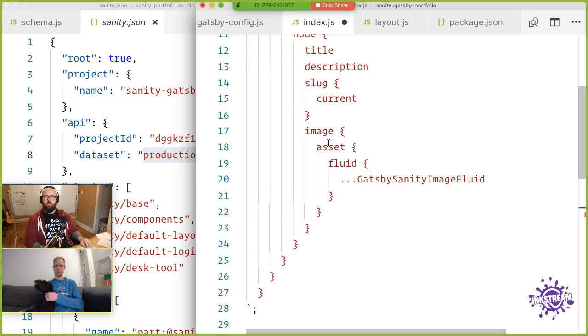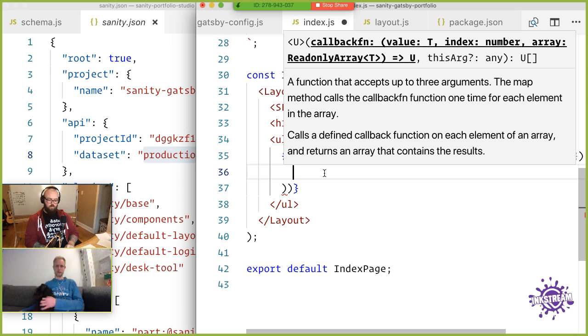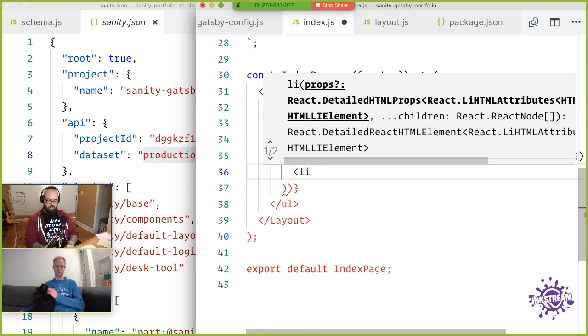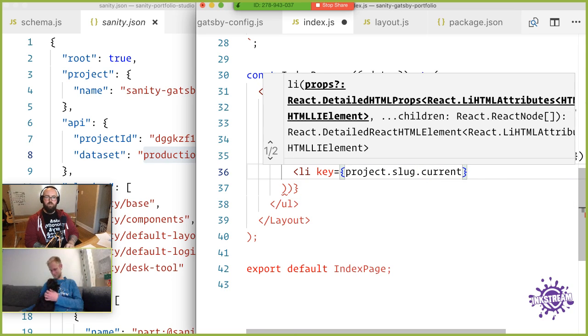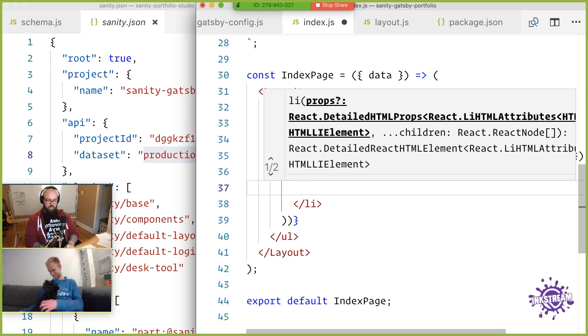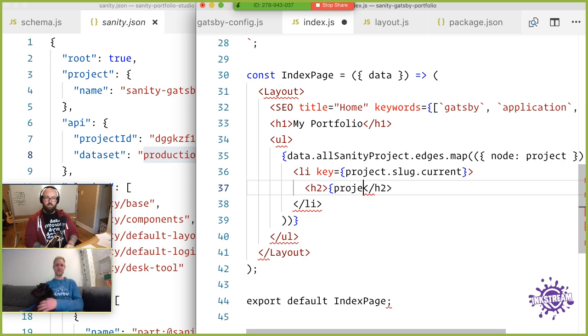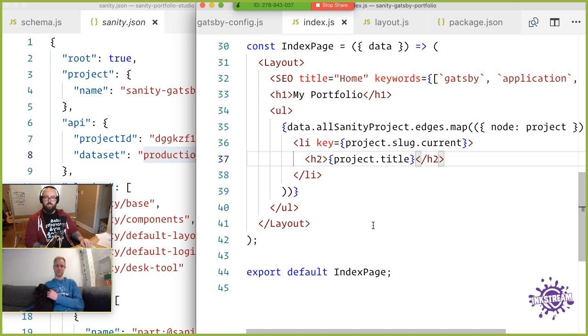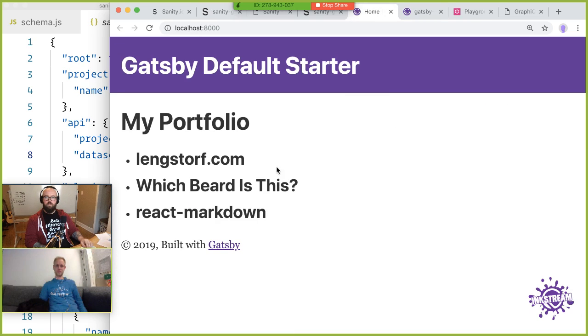And so in it we've got the project.title, description, slug. So let's do li, set a key of project.slug.current, and inside of it for now let's grab just the project.title. And what this should give us, if I save and refresh the page out here, we get our list of projects. So that's pretty slick right out of the gate.